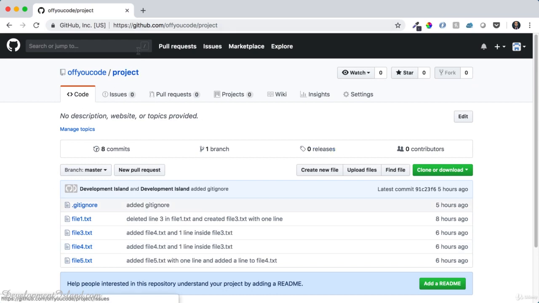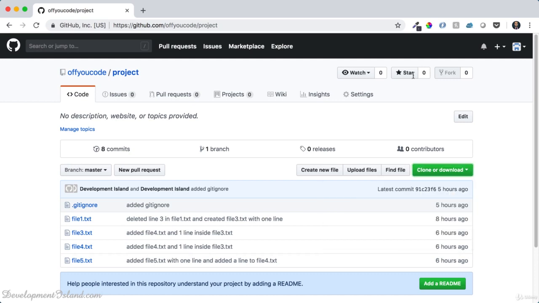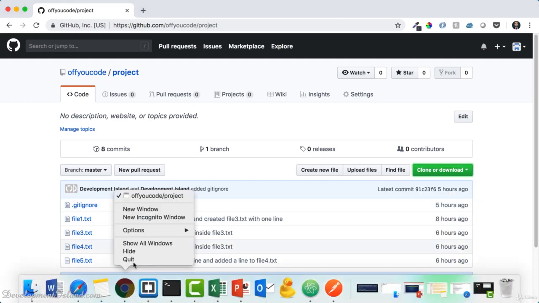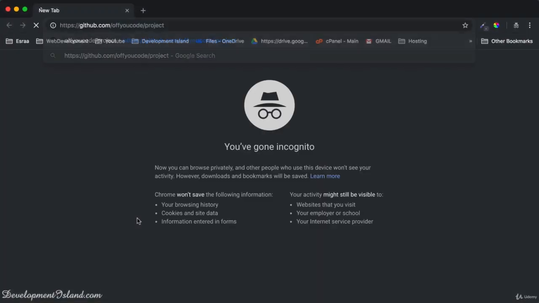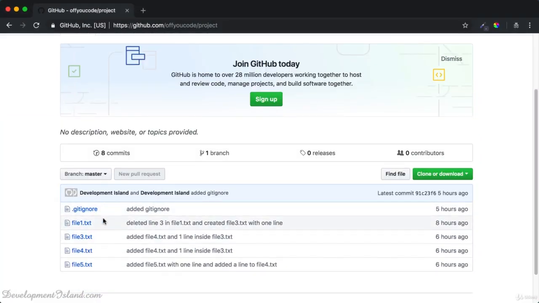Now, anyone who has got your remote link will be able to access your repository, preview the files, and they can also download the whole repository on their computer or clone it using the command line, and that's something we're going to cover later. So let's try from a private tab, and you can see that we can see all the files.